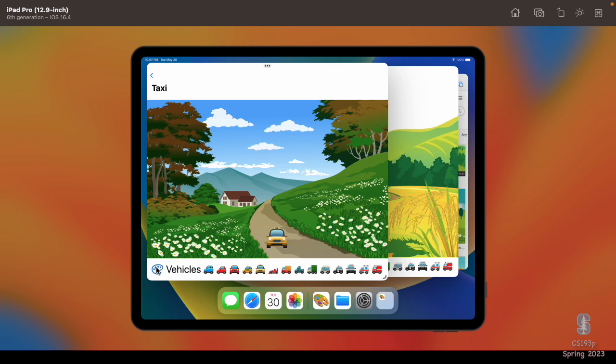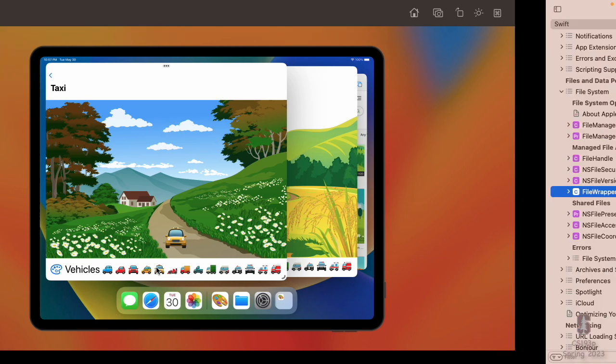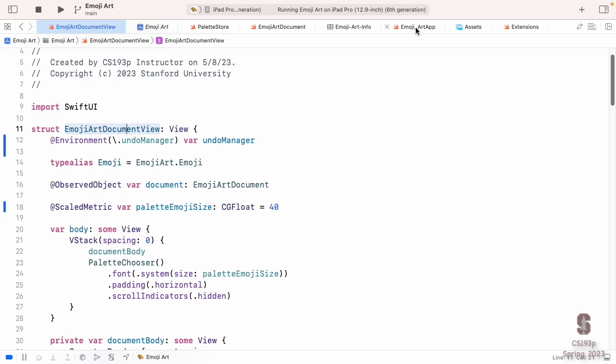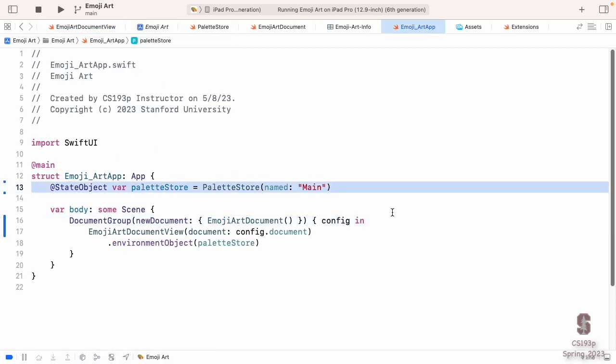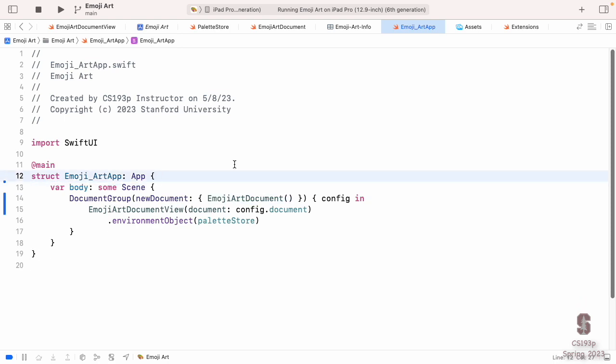So why are they staying the same? Well, they're staying the same because in our app, we made our palette store be global to our whole app. So all the scenes are getting the same palette store. So when you change the cursor index, it's changing then in all of them. So that's not what we want. How do we fix that? Easy. We're just going to get rid of this here, and we're going to put it down into the views.